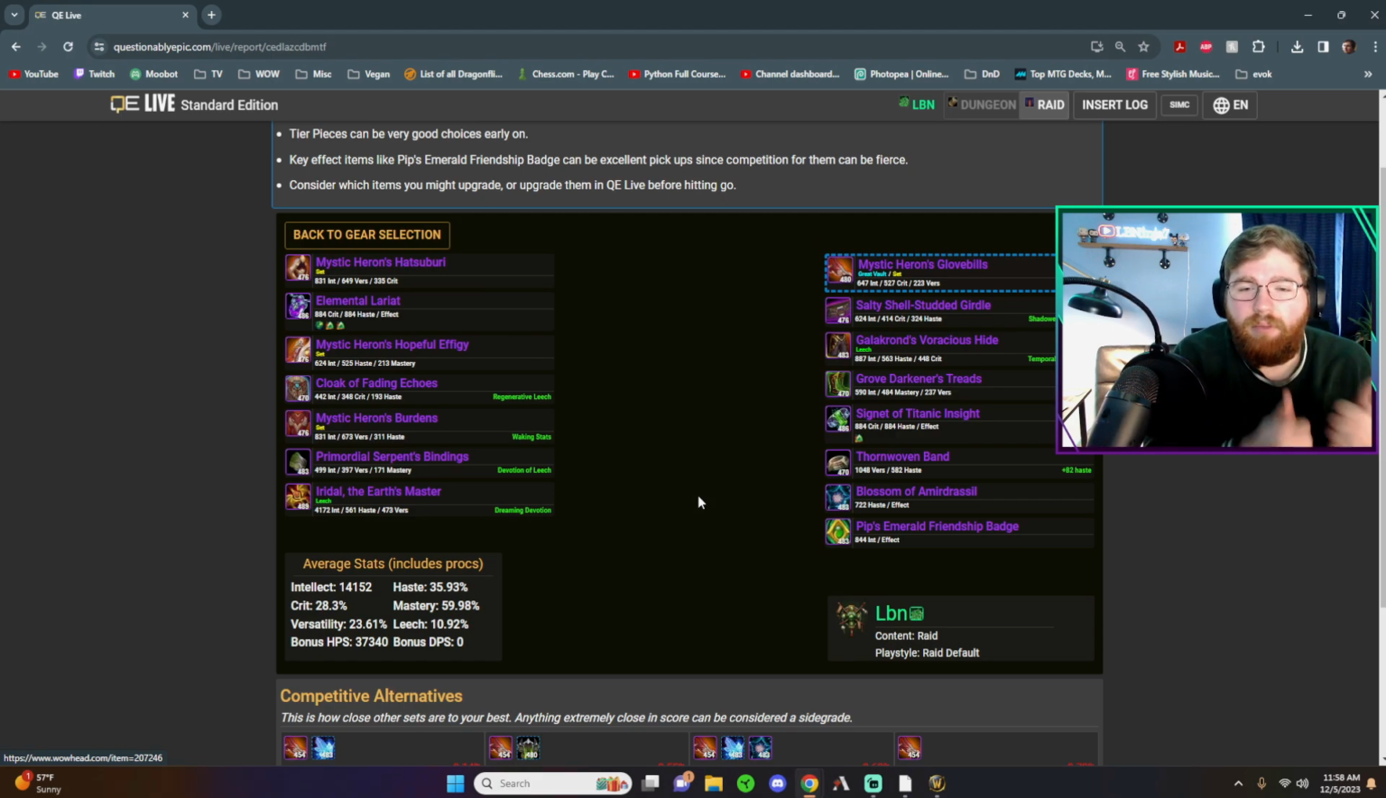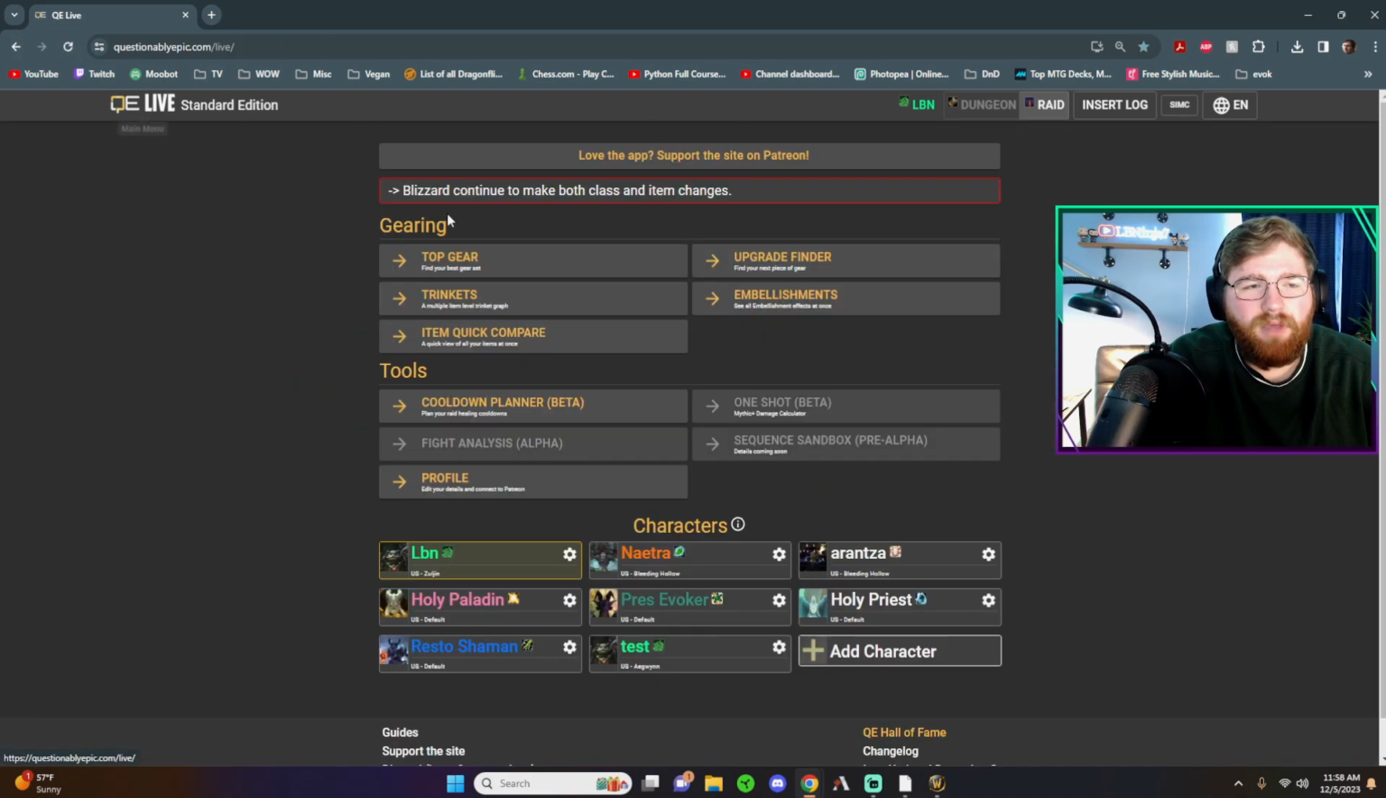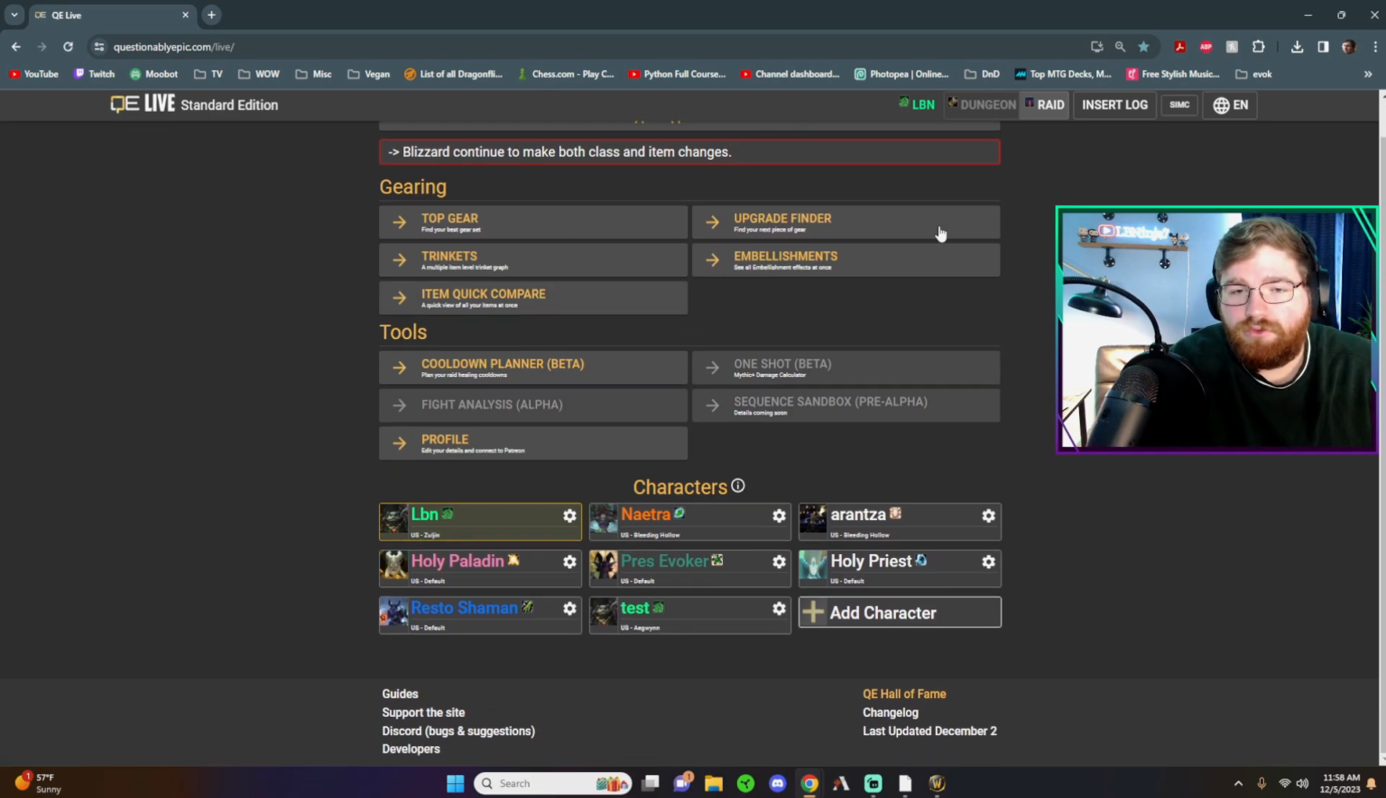Let's tick it up a notch by getting more creative with this sim. So what do I mean by that? Well, QE Live doesn't just have this tool here. It also has some other pretty interesting tools. So you see here, we have the upgrade finder section, I guess.